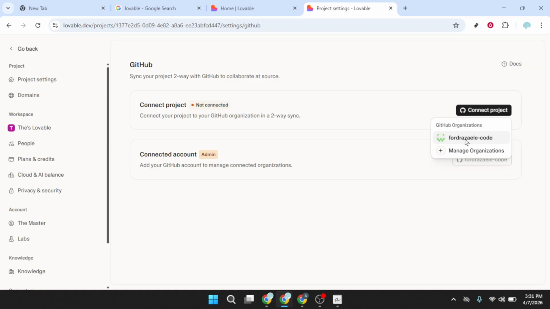If it's your first time connecting this organization, you'll need to add it, which means granting Lovable access to that org in GitHub. Depending on your company's settings, you might need owner or admin rights to proceed.